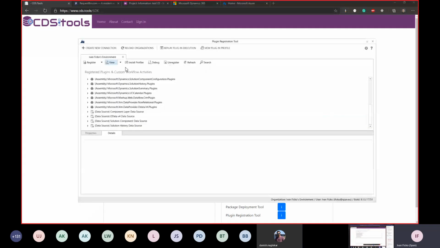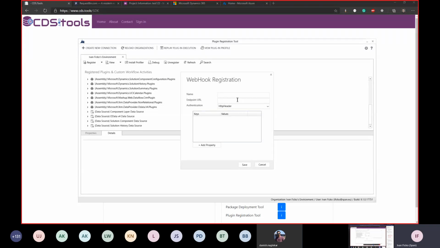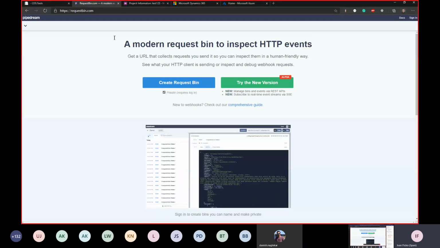Okay, I logged in to my environment, and I want to register a webhook. So go to register new webhook. And here you have the webhook configuration. Now we don't really have an endpoint, but there are numerous pages that can be used to actually inspect the request coming from the CDS webhooks. One of them is RequestBin. So you go to requestbin.com and choose, I don't want private, create request bin.